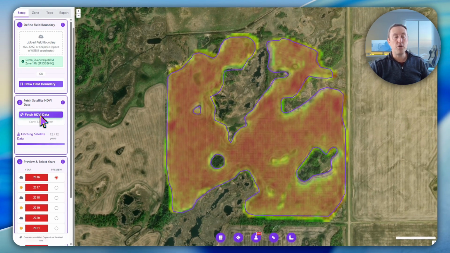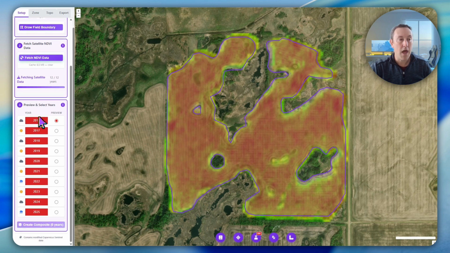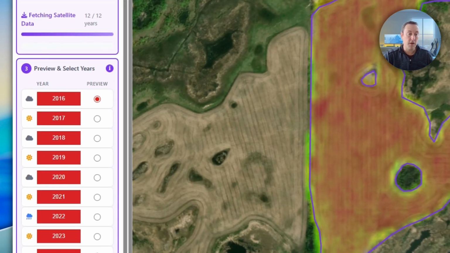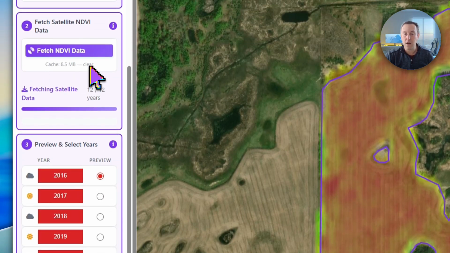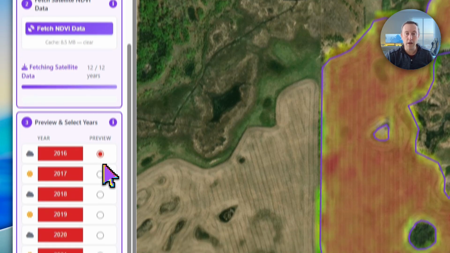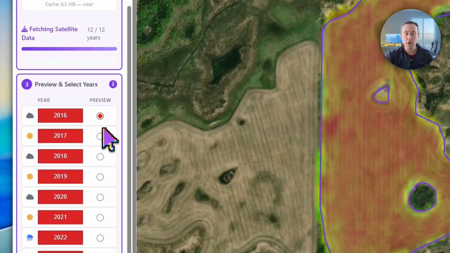So once you've loaded your boundary, you can click on that Fetch NDVI button. Once you've done it once for one field, it'll actually cache the layers so they load up super quick, but you can always clear that out if you want to as well, and it'll download fresh data. It won't be any different, but it will.